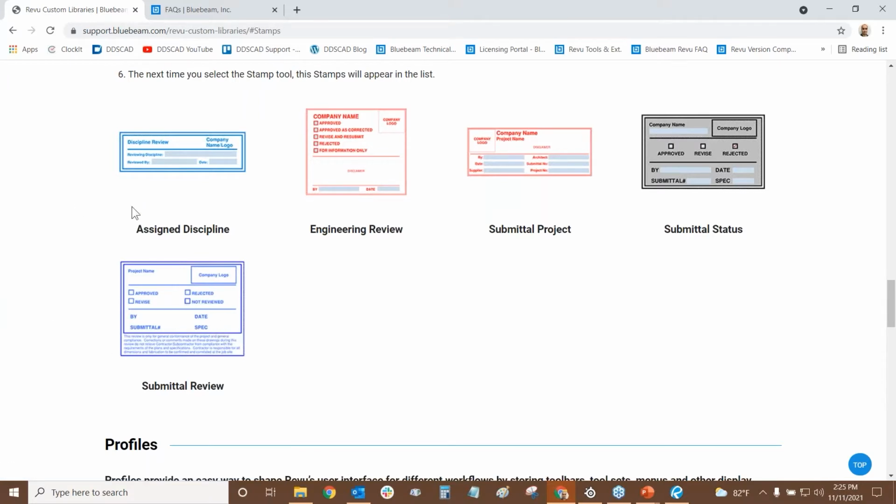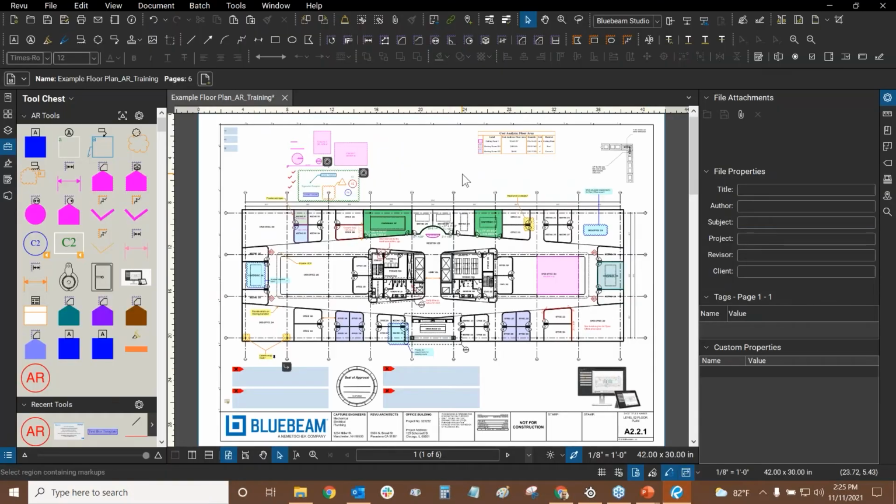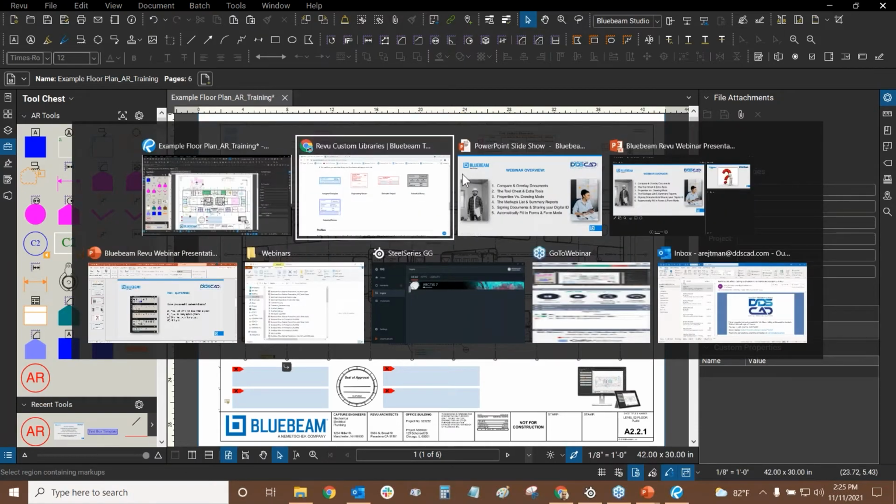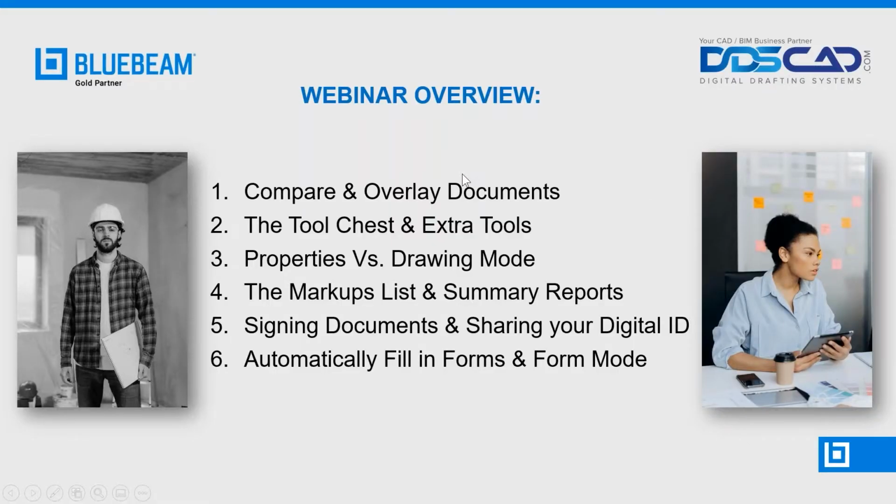So it's a really, really nice stamp. All right, great. Let's go back to review. Let me go back to our presentation as well and see what's next. Let's look at the markups list and create some summary reports.